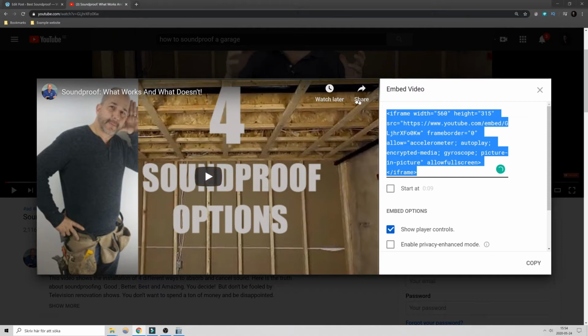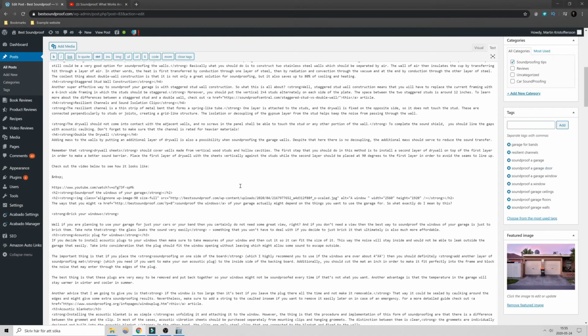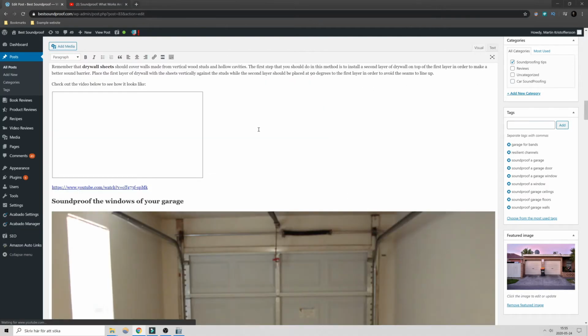Now I've copied this. I go over here, and what I do now is I click precisely where I want it to be placed, and now I go up to the right hand corner. I press text. And now I'm not touching anything. The only thing I'm doing is I press Control V, and now it popped up right over there. All right. I don't do anything else. I press Visual, and there it is.